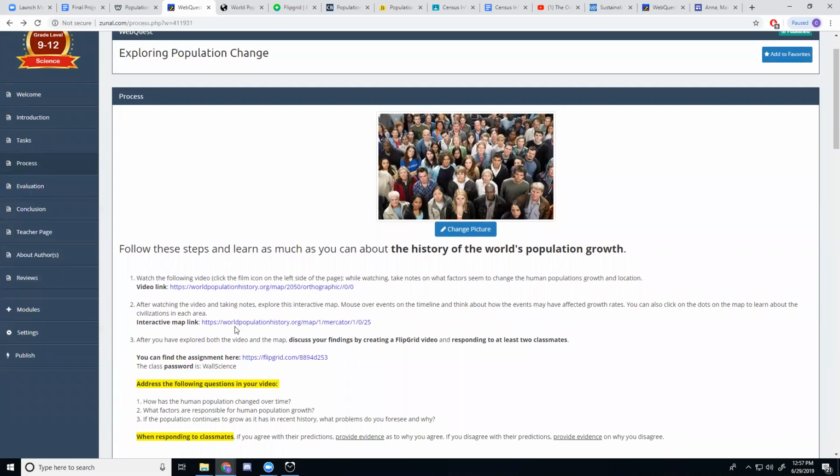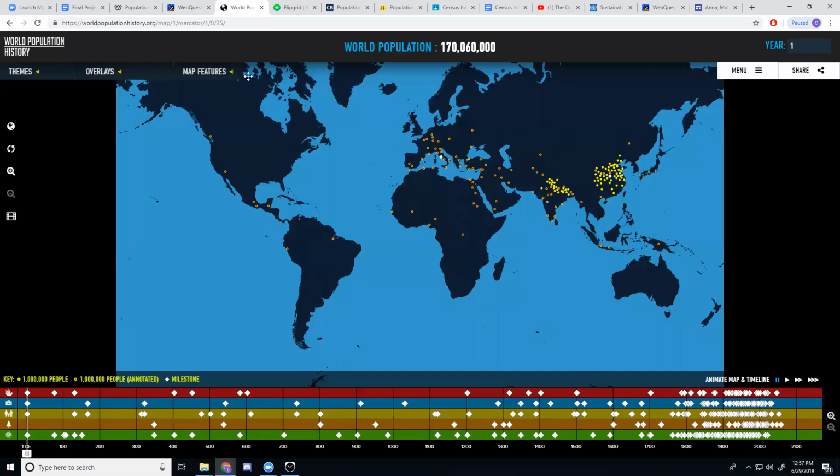Next, they've got an interactive map. Now, this interactive map I really enjoy because it will go through major human events. And as it goes through major human events, it's going to show population change on the Earth. Actually, I won't show this to you.